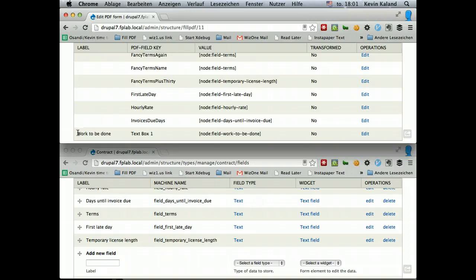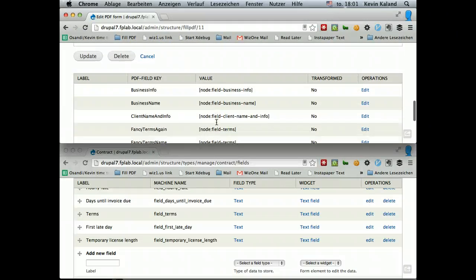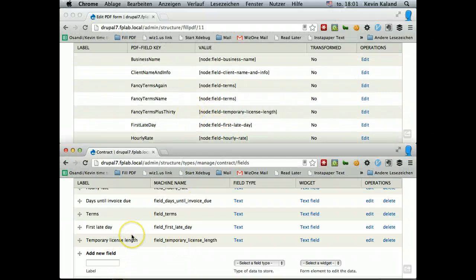I also put a label on this one, work to be done. That's kind of a workaround for the bad PDF field name. So that's really neat. Then I can just remember what it is, and you see I put the right token and all that. Okay, so we're ready to create a node now.